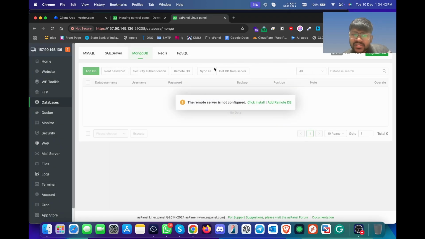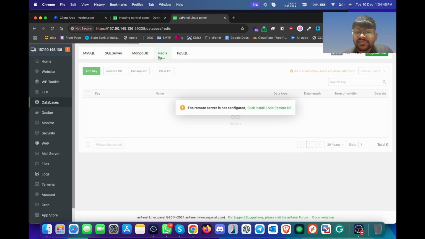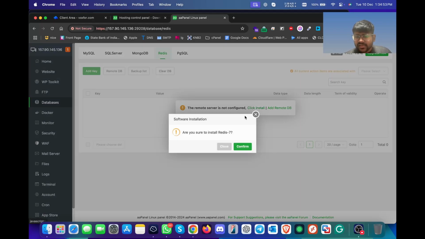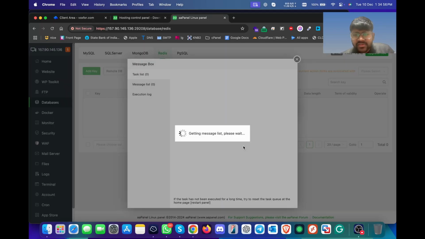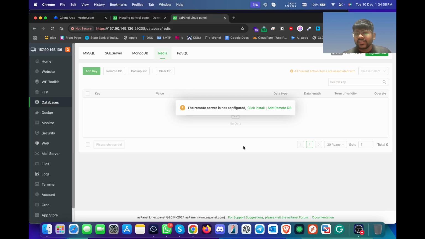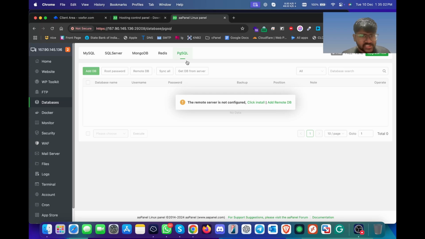So what we can do now, until MongoDB is installed, is you can also see we have a Redis option. Redis is basically an object cache, which helps you speed up your website. So you can install that as well. I can just simply follow the same steps which I did for installing the other applications, and it will be done. You can also install PostgreSQL instead of doing it manually using SSH. So this saves a lot of time for you, as you don't have to set up everything again and again, because aaPanel will take care of that.